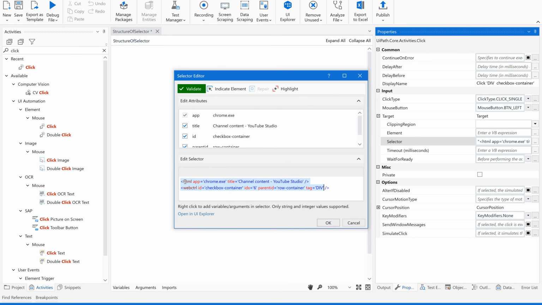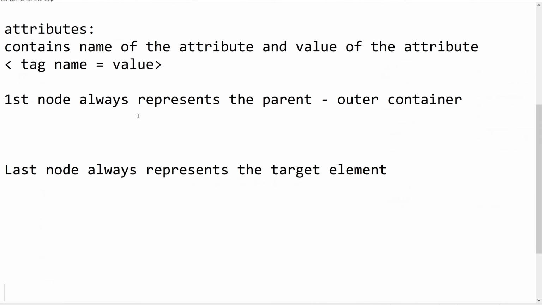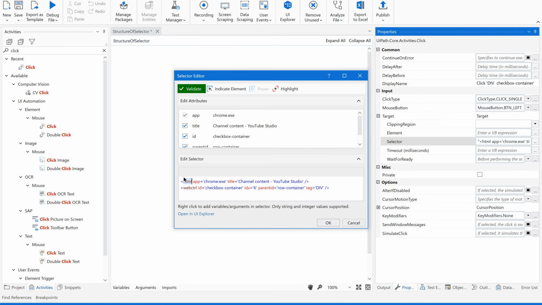Now see here, the first tag, HTML tag. Right click to add variables or arguments in the selector. Only string and integer values are supported. So if we want to edit this, we can use this selector editor. Now I just want to explain to you the structure of the selector. As I said, the selector has different nodes. So you can see here some nodes. Okay, this is one node and this is one node.